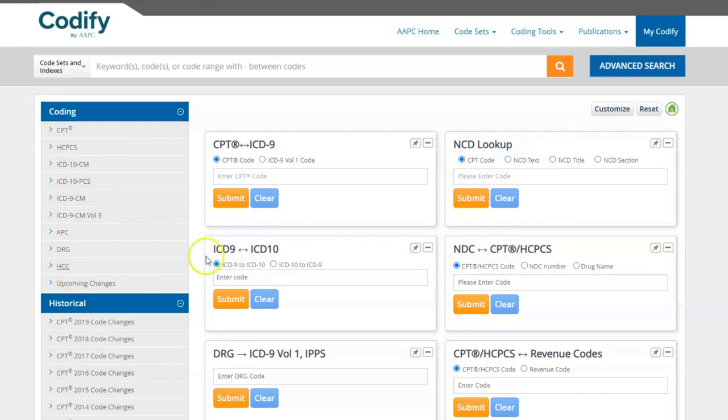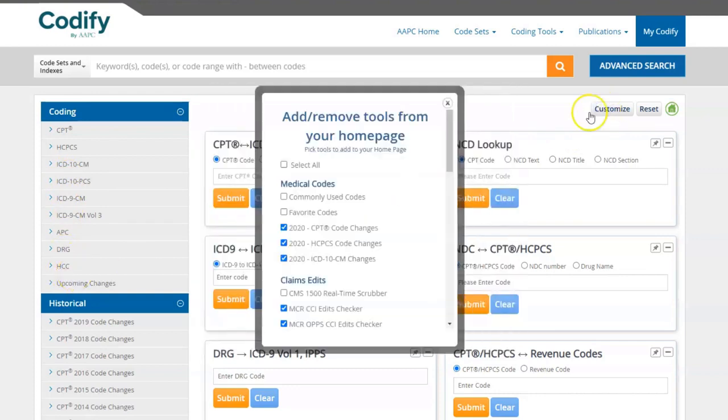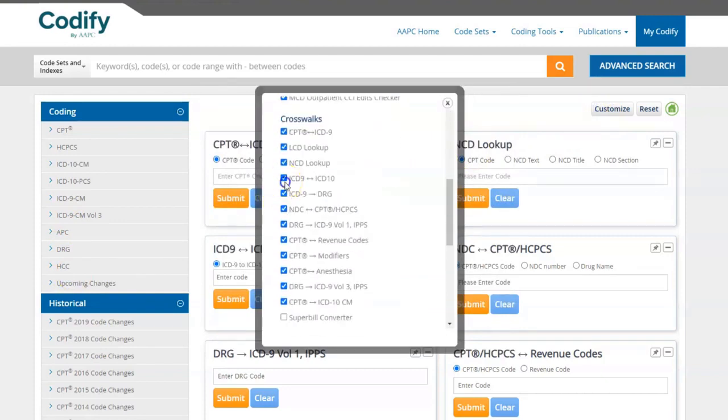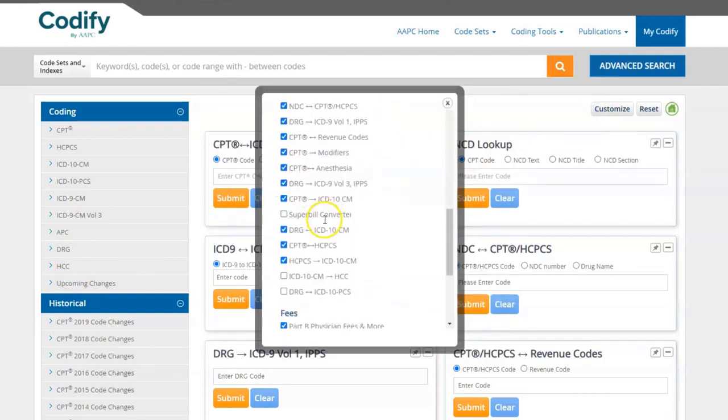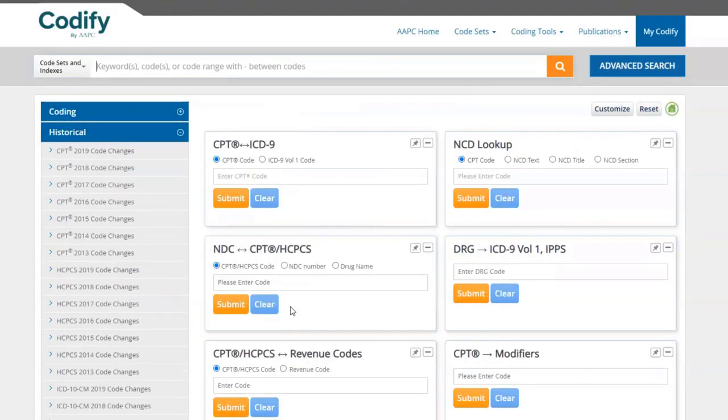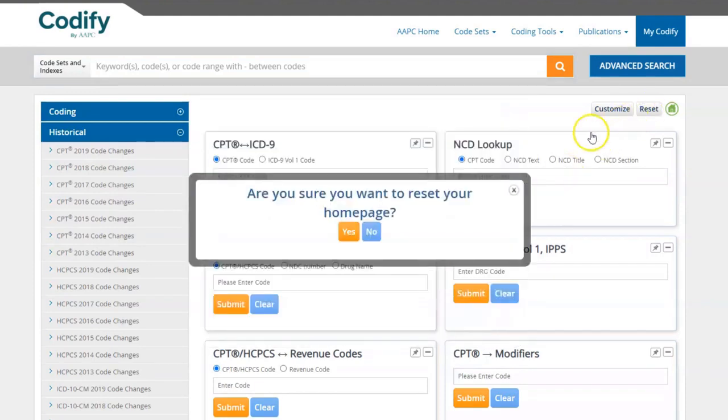Codify's homepage is customizable. This allows you to decide what you see and what you don't. The Customize button allows you to add and remove tools from your homepage. Once you save your changes, you will not have to alter your Codify homepage again unless you choose to. If you ever want to reset the homepage to what it was previously, go ahead and click the Reset button.